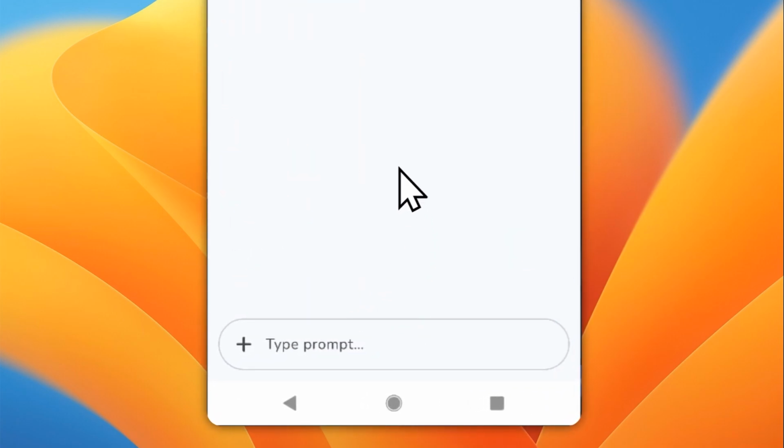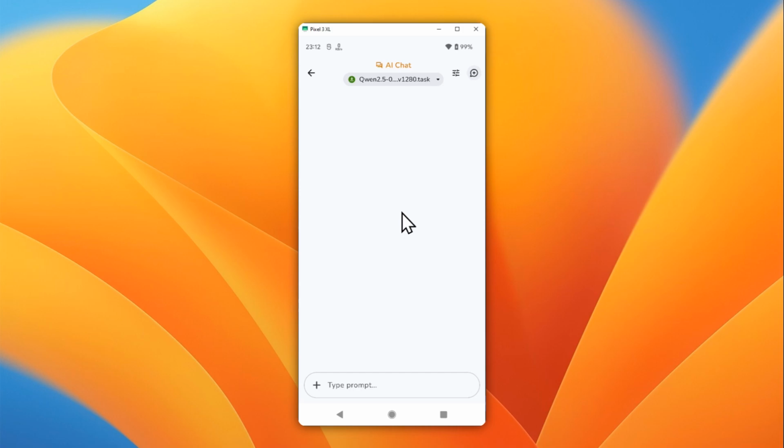So that's basically how you can fix the Google AI Edge Gallery app crashing when you're trying to chat with an AI model locally.